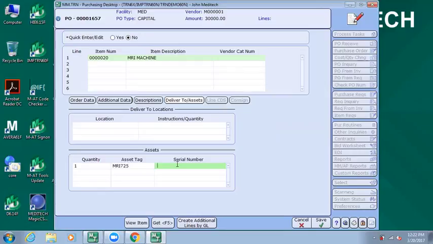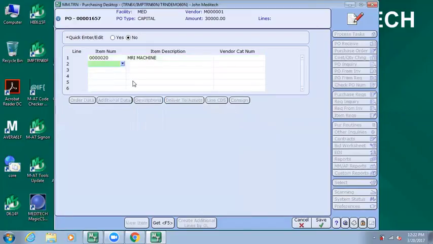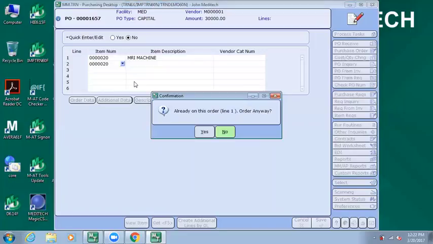Now let's say that in addition to ordering the new MRI machine, we want to trade in our existing one. To do this, we can create a second line on our capital PO. Now, after entering our item number a second time, we receive a message letting us know that the item is already on the PO, and we're asked to confirm whether we want to order it anyway.